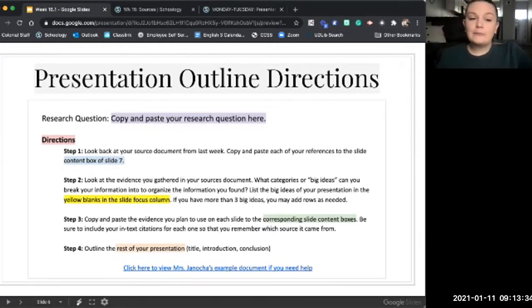Okay, so you'll copy and paste your references, come up with some big ideas that you want to hit in your presentation. So maybe, if you're doing the history of a sport, I know a couple people are doing that, maybe your big ideas will be when it first started, how it is now, and how it's different from then and now, or a comparison. So whatever your big ideas are based on your evidence, and then you'll just copy and paste that evidence over.